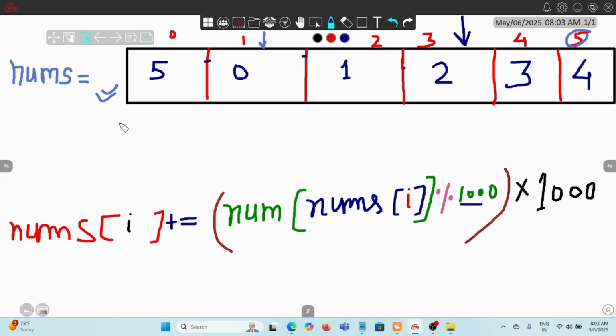Let's do the dry run. Okay, so we are here. Let's say we are at the very first location. So what is there?